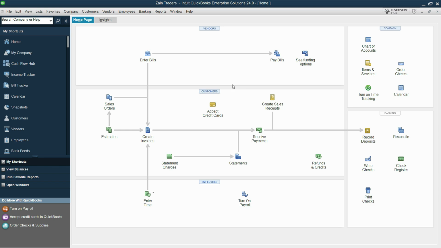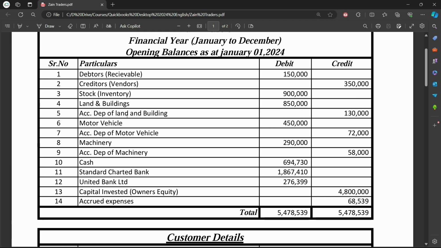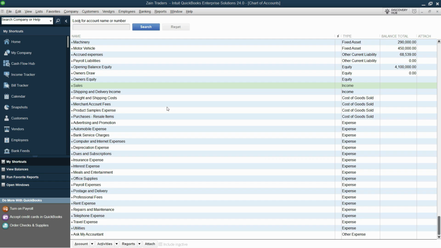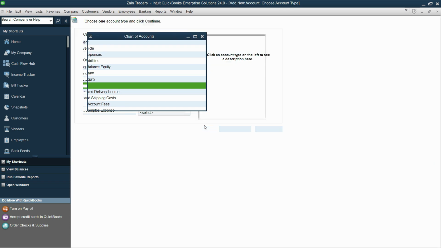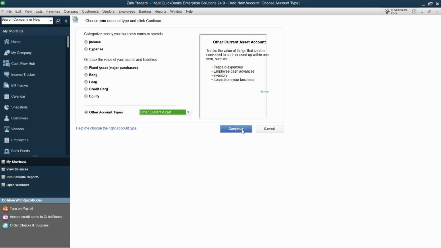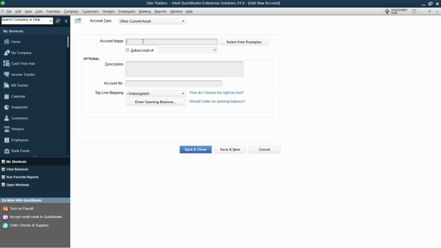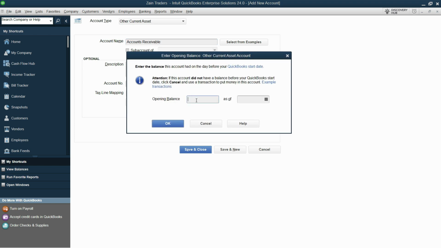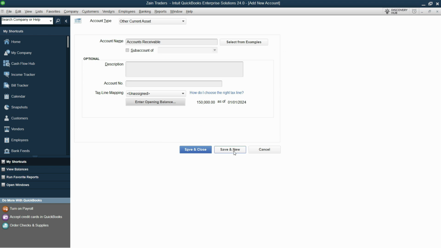Now let's go to chart of accounts again and let's see one example. Let's say that you have entered an account by mistake and then you want to delete it. For example, I told you that you don't need to enter the receivables. If you have entered it by mistake like this, let's say I have created an account and I categorize it as other current asset, and then I have entered accounts receivable and I have accidentally posted the balance as well as of 1st of January 2024. Okay. And save and close.